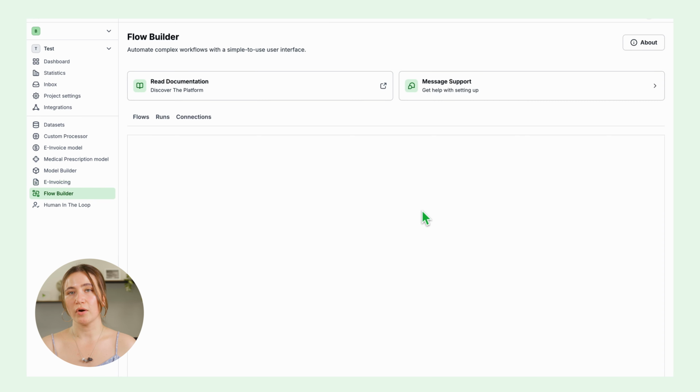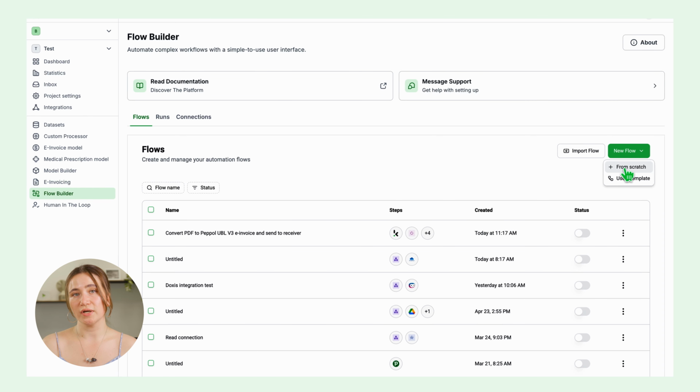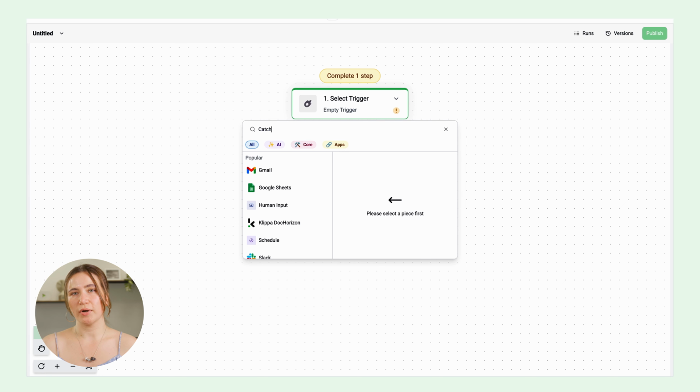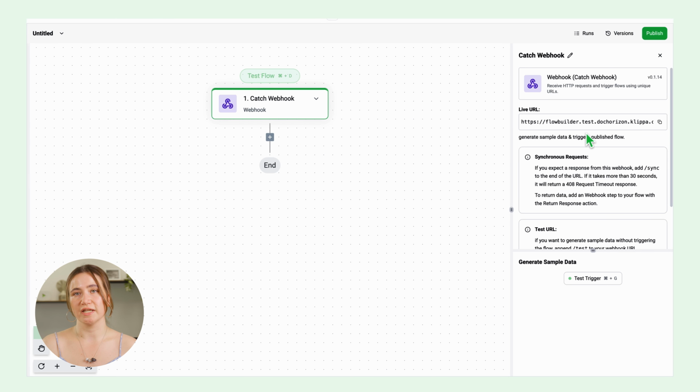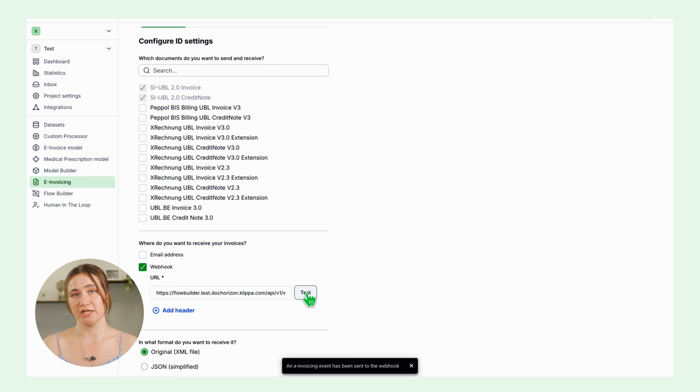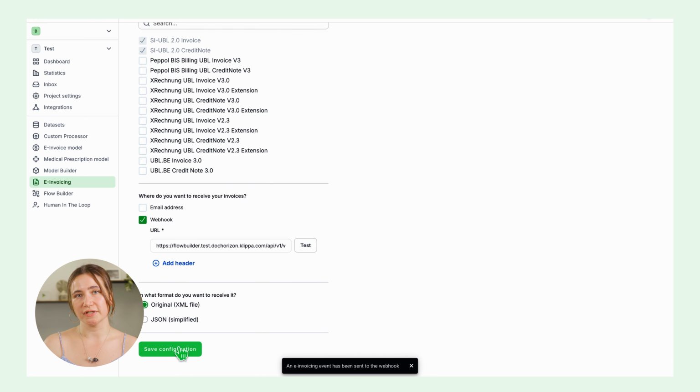To set up a webhook, open the Flow Builder, click New Flow and select from scratch. Choose Catch Webhook as the trigger and copy the live URL that appears on the right side. Go back to the e-invoicing server's configuration, paste the URL you copied and save the configuration. Then go back to your Flow Builder and test the webhook.